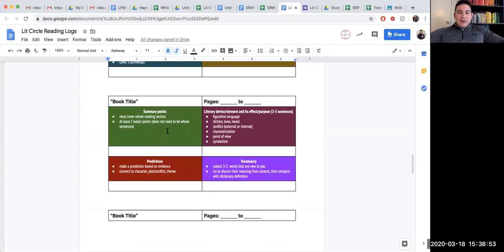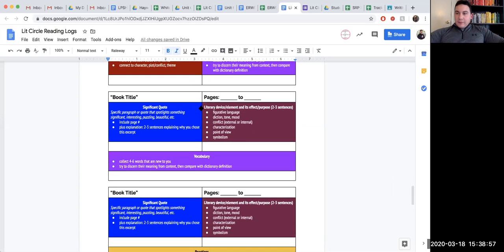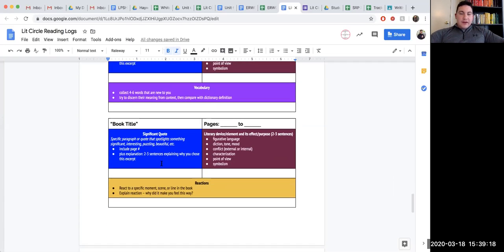Another one, if you keep scrolling down below, is just 3. Significant quote, a literary device, and then vocab. Now, if you remember literary devices, you could use it. I cannot reintroduce that right now. I will probably share a document within the next couple days that will help you out with that. So keep this in mind. Or alternatively, significant quote, literary device, or reaction.